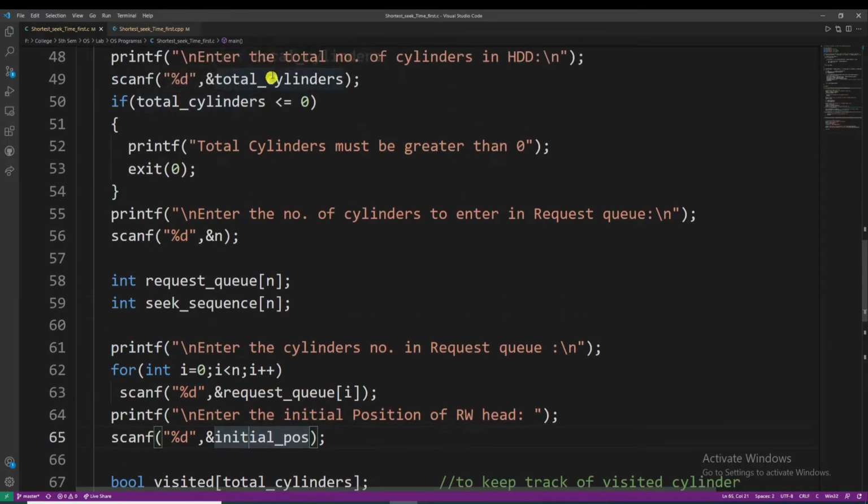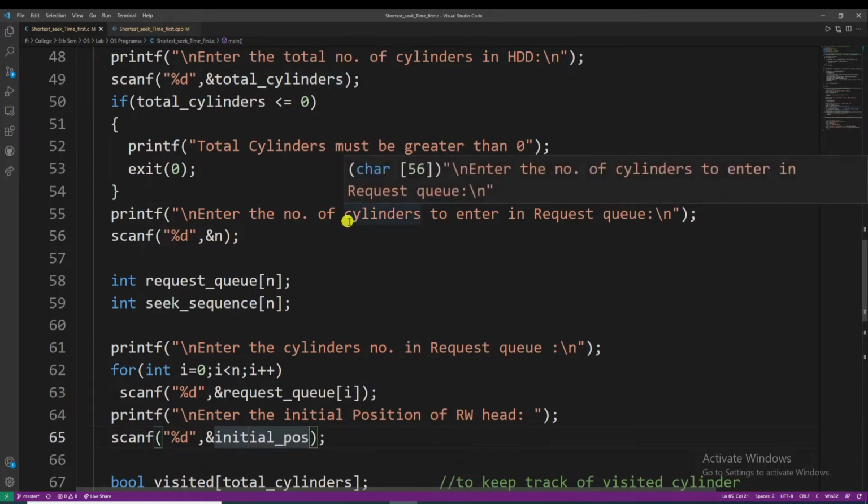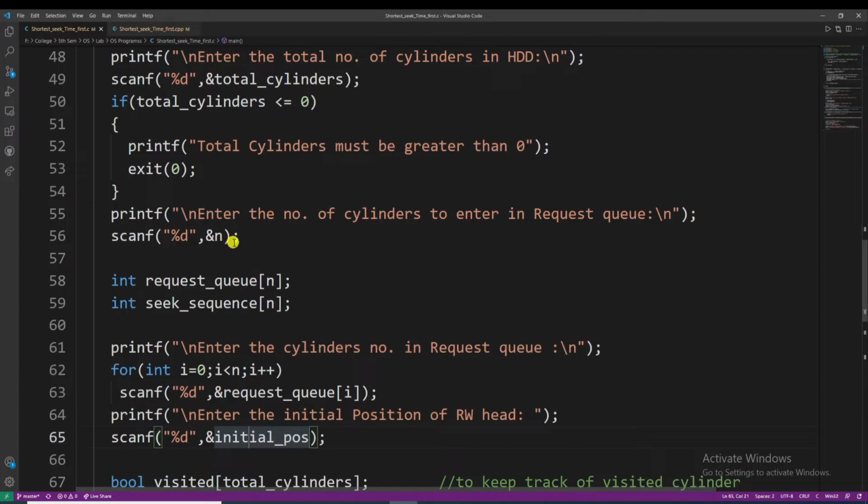So I am considering that all the inputs are valid. For example, here the total number of cylinders that you want to enter in the request queue cannot be negative. So if the user enters n equal to -1 or -2, that will be an invalid input, but I'm considering that the user will always enter valid input. So I'm not doing error checking here. I'm not saying if n is less than 0, then exit the program. I'm considering all the inputs are valid.